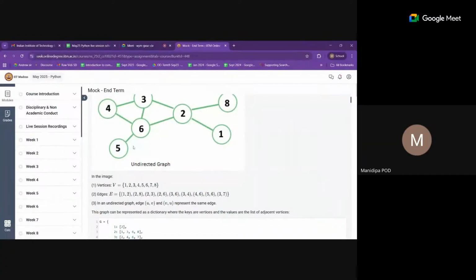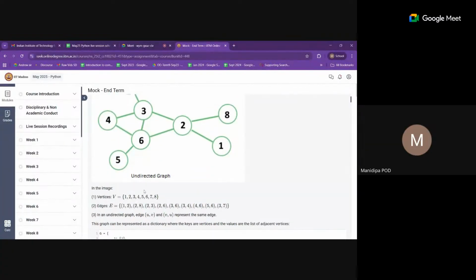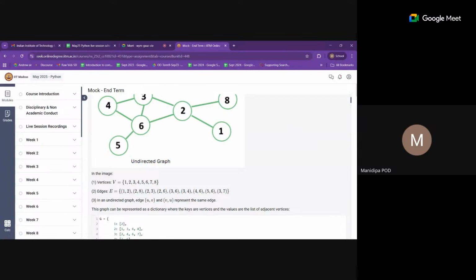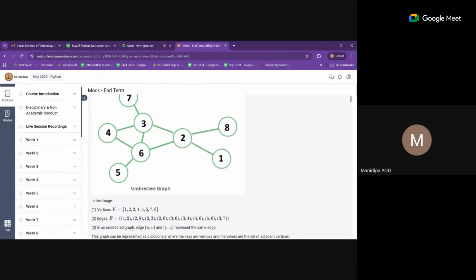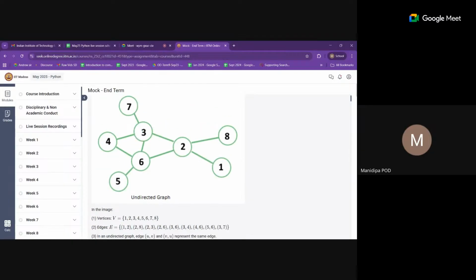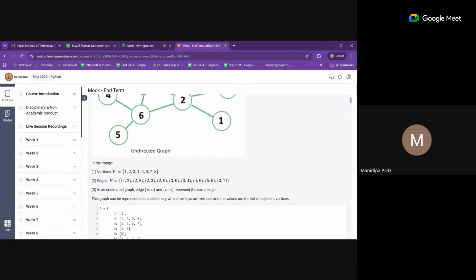You can see that between vertices 1 and 2 there is an edge, which can be represented as (1, 2). All of the edges are represented like this. There are a total of 9 edges in this graph. In an undirected graph, edge (u, v) and (v, u) represent the same edge. So if I can go from node 1 to 2, I can also go from node 2 to 1, since it is undirected. Now this graph can be represented as a dictionary where the keys are vertices and the values are the lists of adjacent vertices.